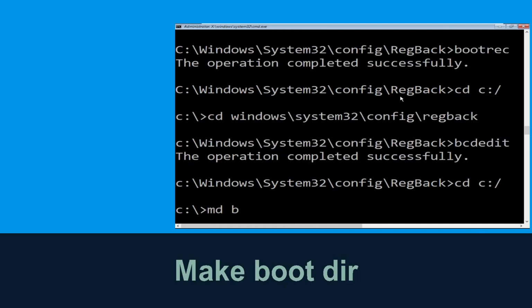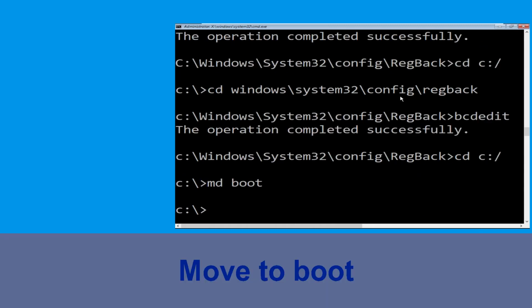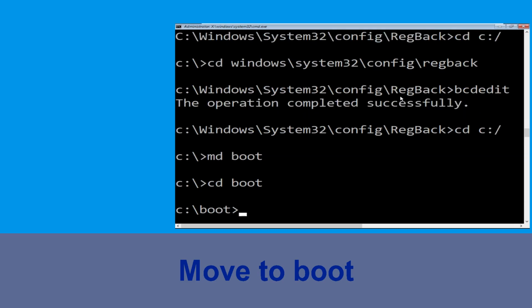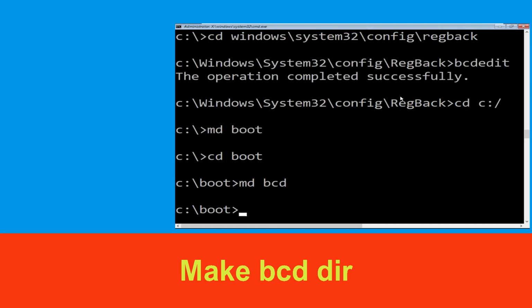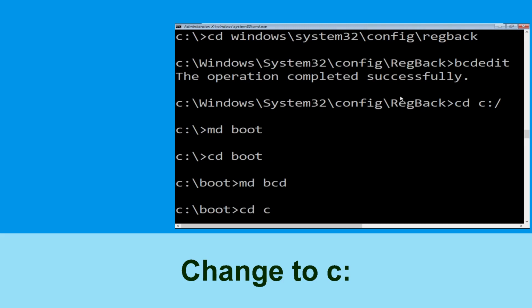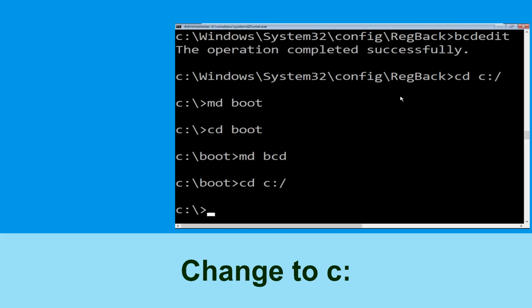Now type md boot and hit enter. Now type cd boot and simply hit enter. Now type md bcd and simply hit enter. Now execute this command. Type cd c:/ and hit enter.